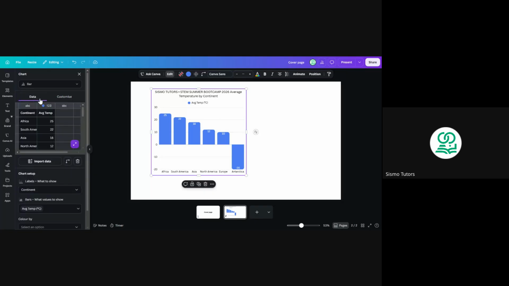So if you want to add more bars, like I said, depending on what you're working on, you just scroll down on the data section, double click on the empty box, and then you add the additional data you want to add. Same goes to this side, just double click on the empty box.